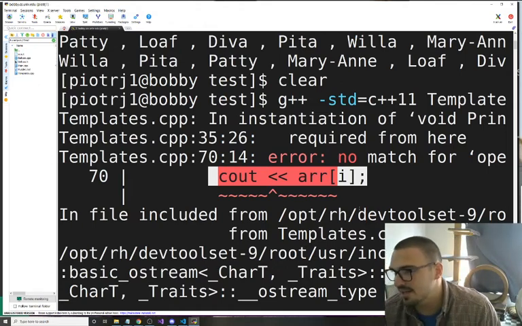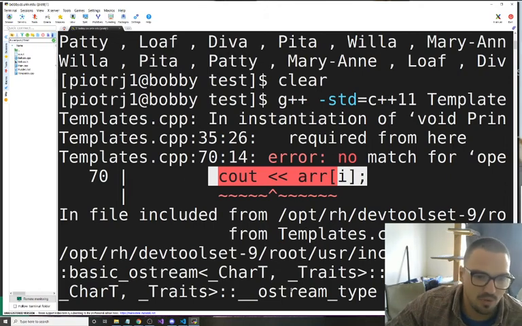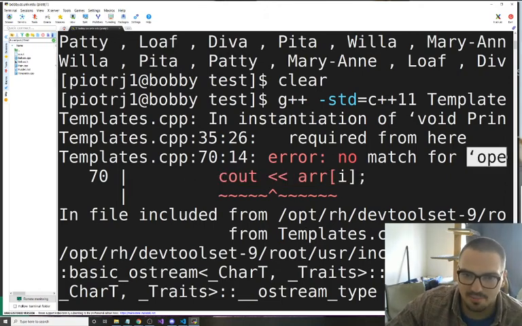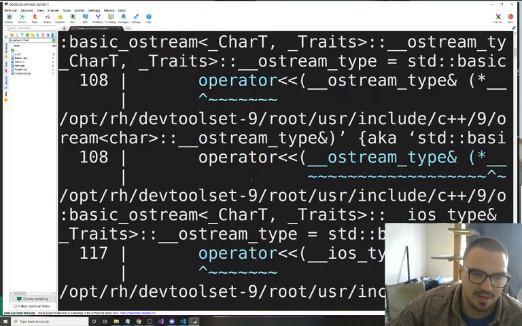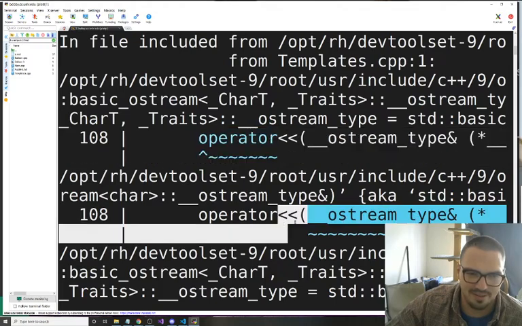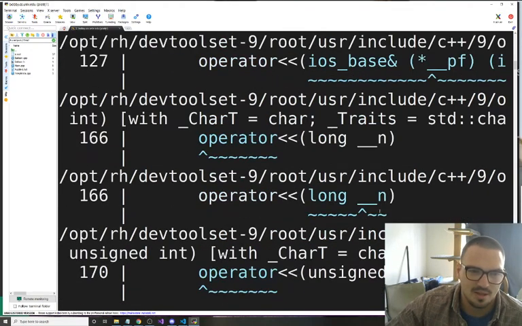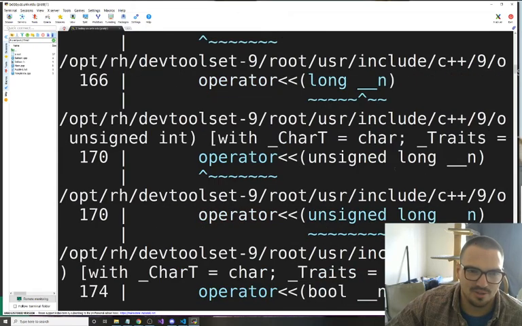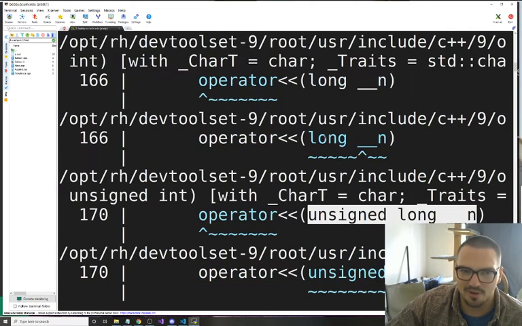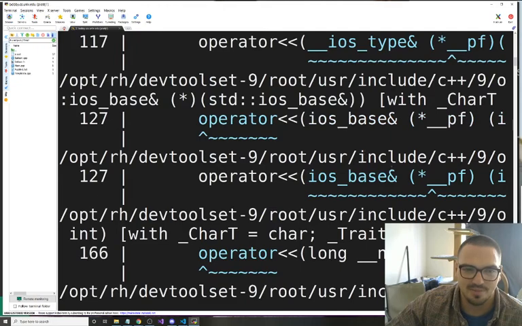It's telling you this, no match. It says no match for operator. I'm not going to finish out the sentence here, but this OPE thing, it says no match for operator. If I keep scrolling, here it's telling you this operator's life story. More about the operator's life story. Here's all of the operator's overloads. Look at all of its overloads.